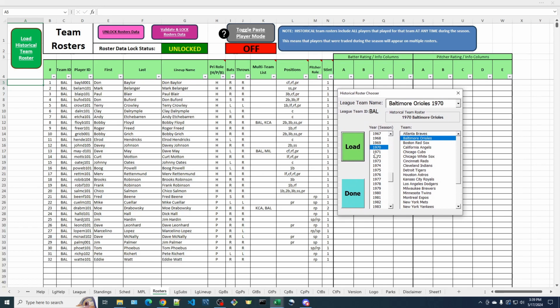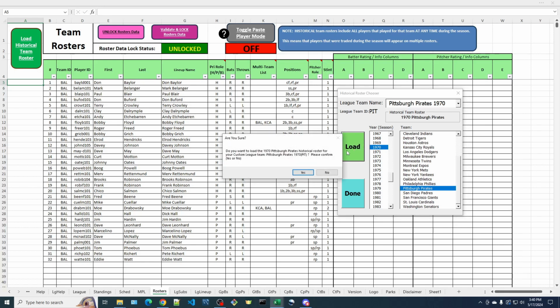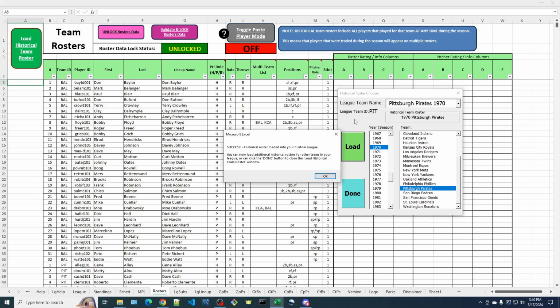But so the next one, I'd say, all right, my other team from 1970 was the Pittsburgh Pirates. So the first thing I want to do is go up here and pick the Pirates. I'm still 1970, but you can see now it deselected the Orioles. So now I gotta find the Pirates over here. Pittsburgh Pirates, 1970. Yeah. Load. Yes. Success. All right.